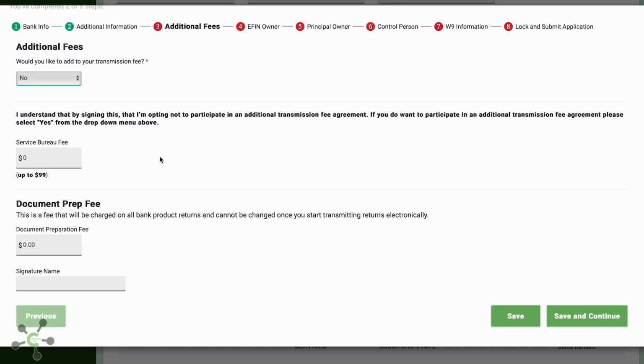Set the Service Bureau fee, paid as returns are funded, which is your charge for software services. Document prep fees can also be added here. Confirm all fees by signing off.